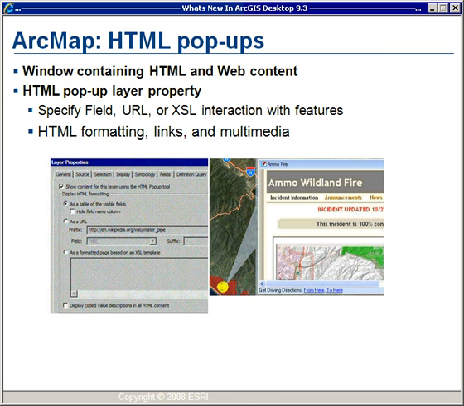Now let's take a look at some of this HTML pop-up stuff that I was talking about. HTML pop-ups are the ability for us to define a layer property, so it's a property of a layer in the table of contents. By using the HTML pop-up button, we can have the features in the layer pop up and display some content in an HTML window. What's interesting is that this HTML content could be all the attribute fields that are visible for the features, or it could point to a URL, some kind of web address with web content, for example.